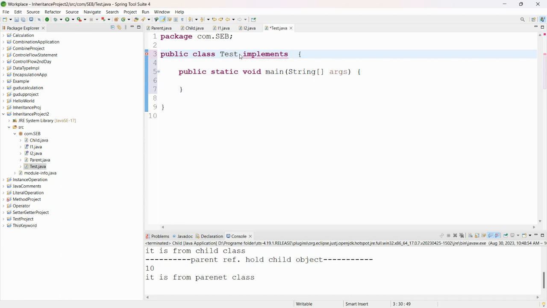Let's assume first I want to derive the I1 interface. Two interfaces are there already. First I'm deriving the I1 interface. Look, guys, here it's telling something: the type Test must implement the inherited abstract method. I1 and I2, what relation did I define? By using the extends keyword, I defined their relation. Again, I'm using the implements keyword to show how I1 is working and how I2 is working.